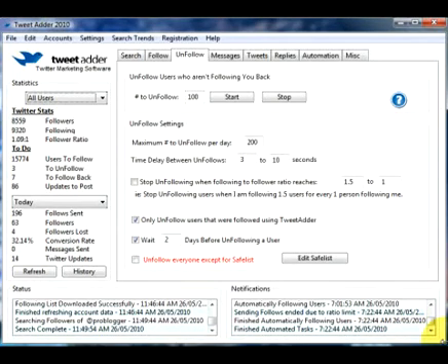So what the unfollow option in TweetAdder allows you to do is to automatically unfollow people who aren't following you back. I'll quickly run through how it might work. Over on the left-hand side, on my stats and dashboard, it tells me there's 3 people to unfollow across my Twitter accounts. I'll explain in a moment where that figure comes from.